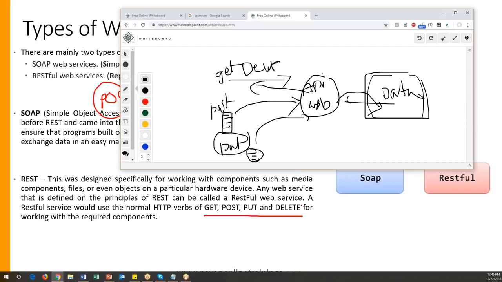Post means the data does not exist in the database, but we are sending new data to be inserted into the database. That is called a post request. Next one is put. Put is for updating the records. Delete is for deleting the records in the database. But these requests will be done through an API or through a web service.